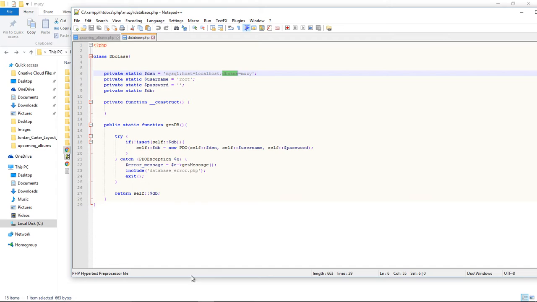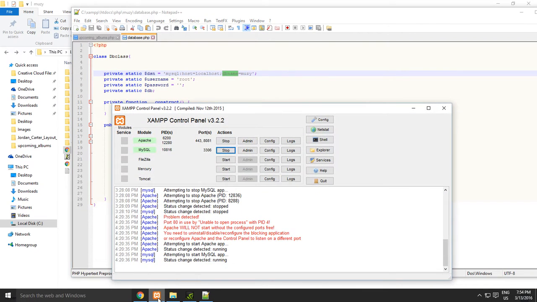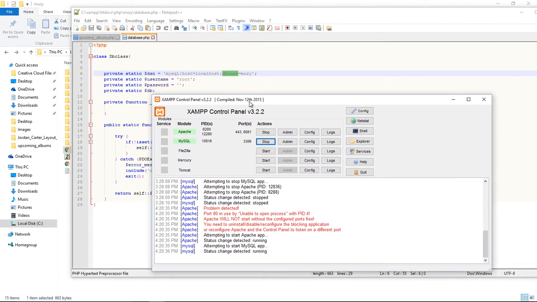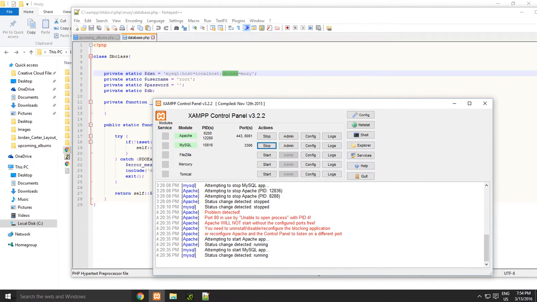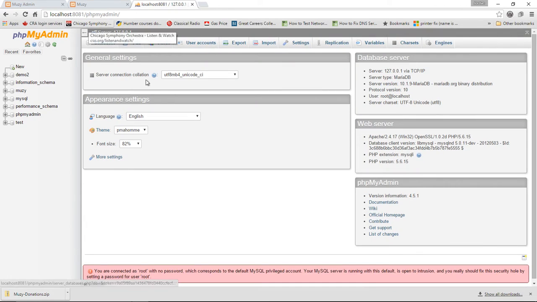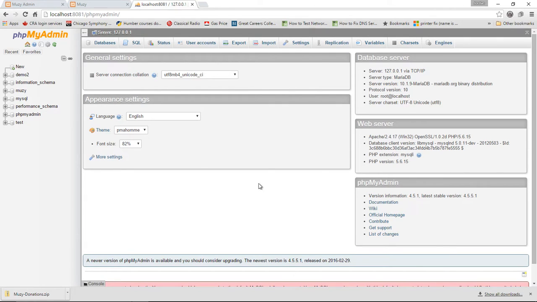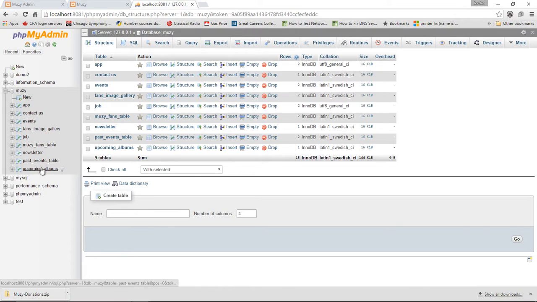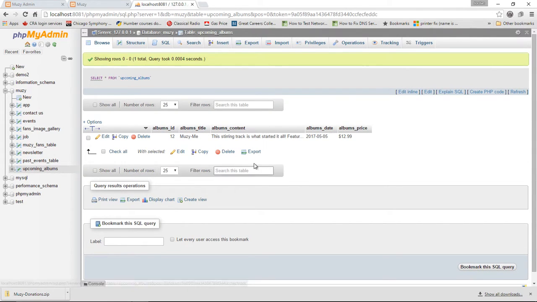So your PHP MyAdmin, once you install something like XAMPP or WAMP, you would go into there, like you go here to admin, and then you type in your port. Right, so this is the localhost I'm talking about, and we can see here I've got my upcoming albums table. So this is what I've added.